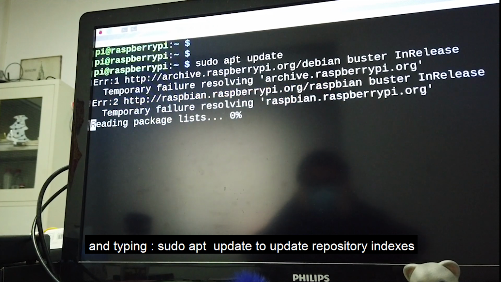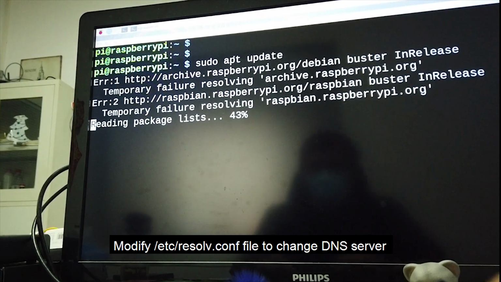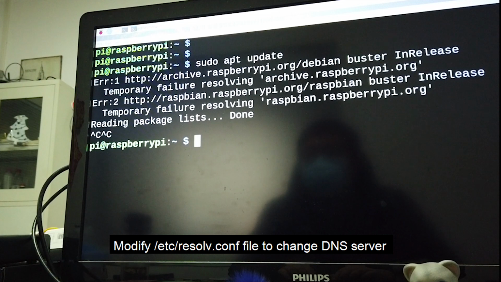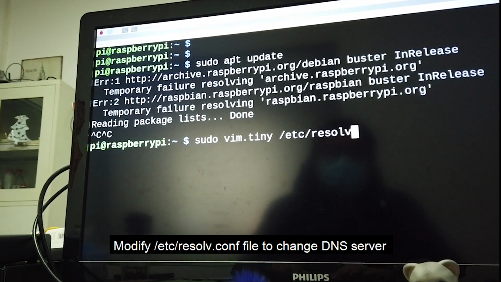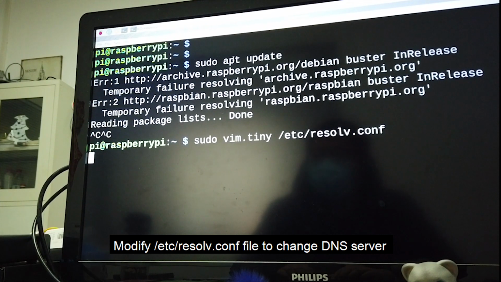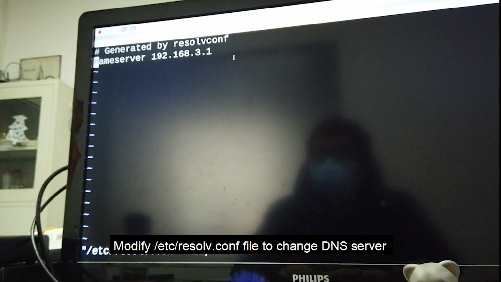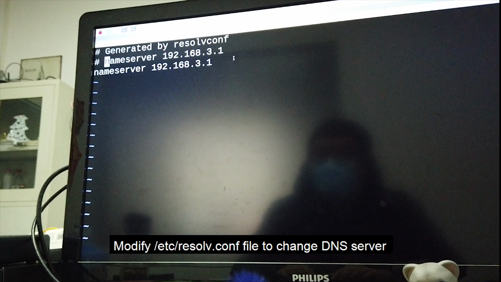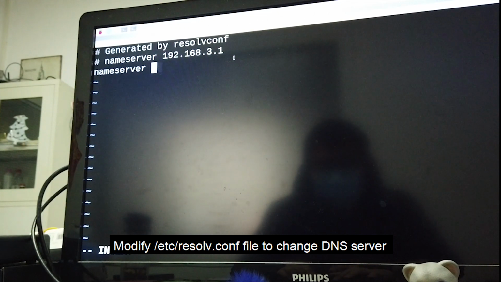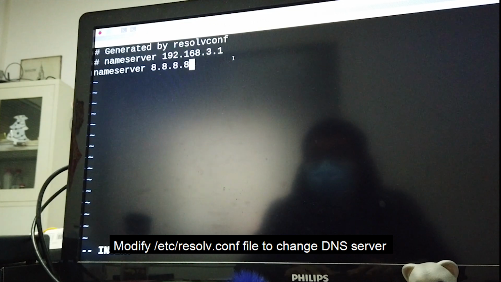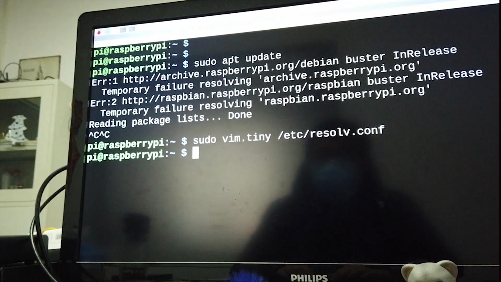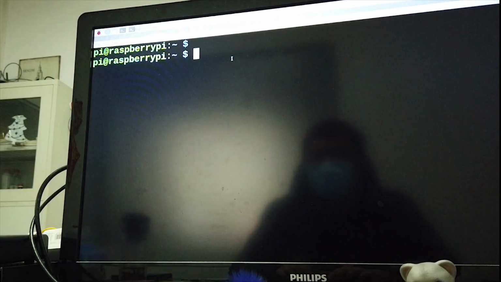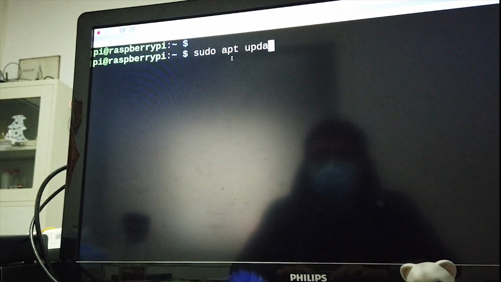And if you encounter an error like this, it means the DNS configuration is not available. So we can use sudo vi /etc/resolved.conf to change the name server. For example, I will use Google's DNS server and retype this command.